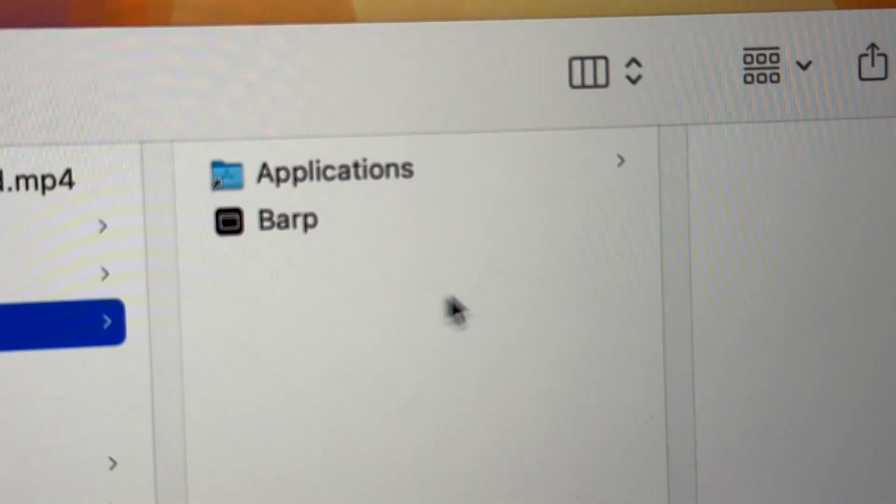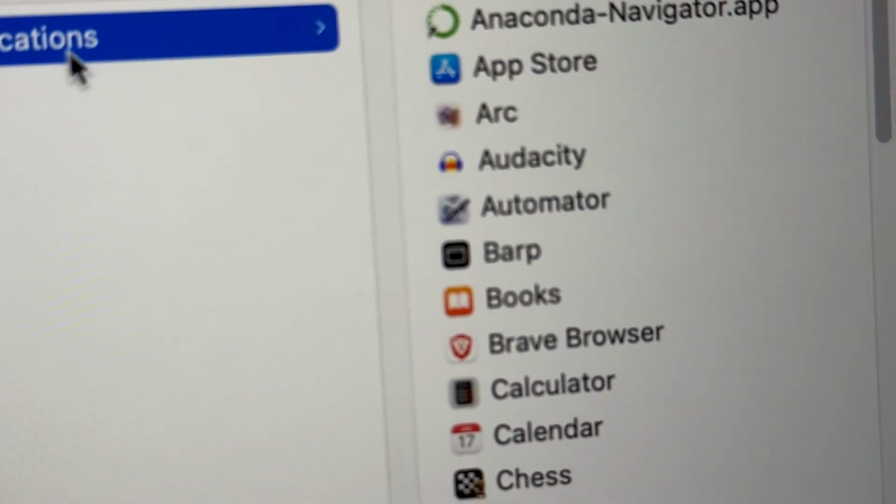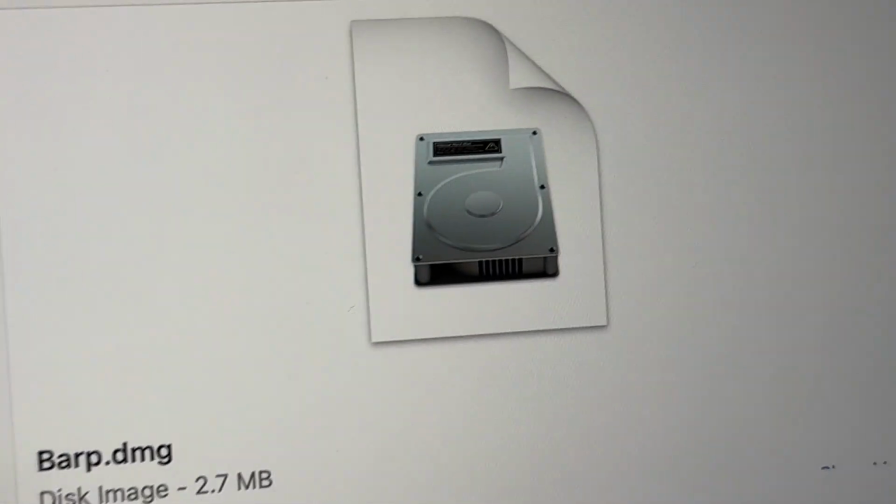I made a production build of the app. I then added a link to the Applications folder in the build folder. And finally, I turned that build folder into a DMG file. And that's it. I will call the app Barp.